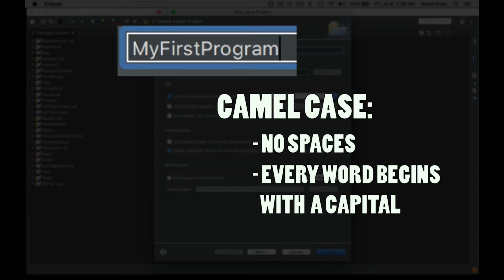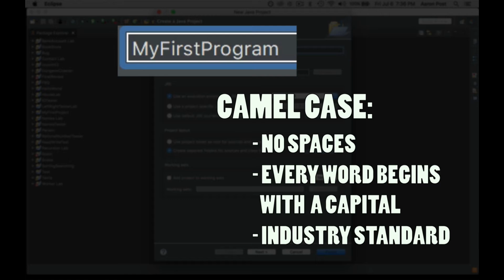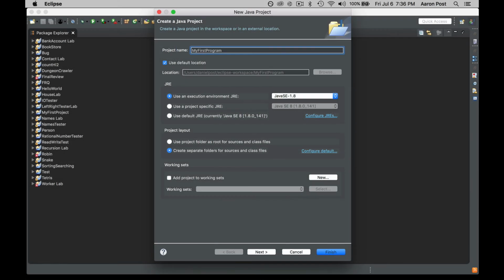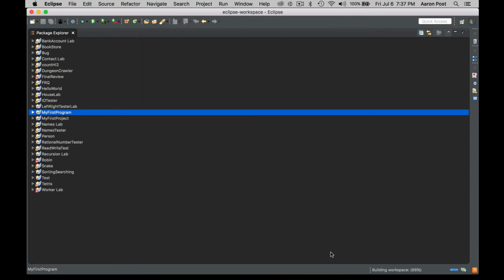While it won't always cause issues in your program if you don't follow it, it's a standard in the programming world, and if other people are going to be reading your programs and trying to understand them, it makes everything easier. Anyhow, make sure your execution environment is set to the version of Java that you installed, for example, Java SE 1.8. We can now click the Finish button and our project will appear in the aforementioned Project Explorer.